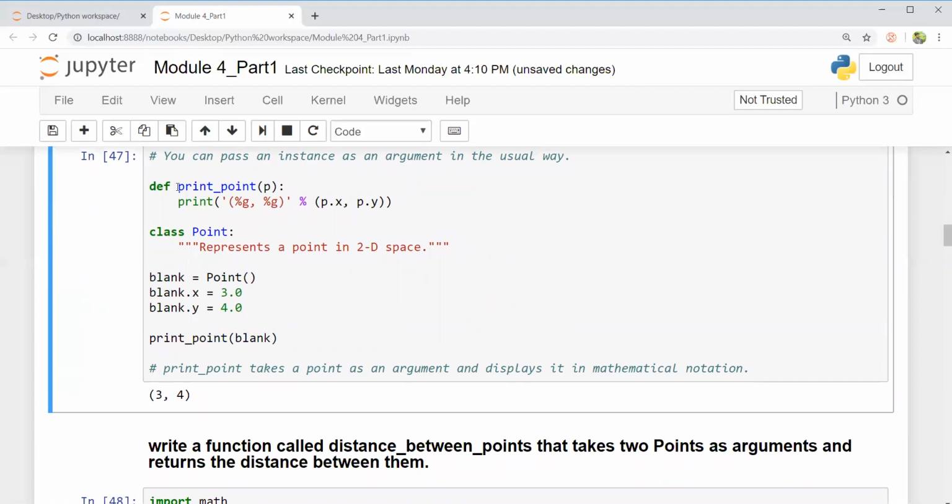Now you can also pass an instance as an argument in the usual way to any function. I have defined a function called print underscore point of P. See, this P represents an instance of a class now. I shall call it outside. So now I have a function called print underscore point, which takes an input argument P, which is an instance here. I have defined a class called point.